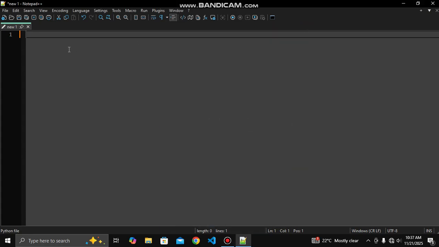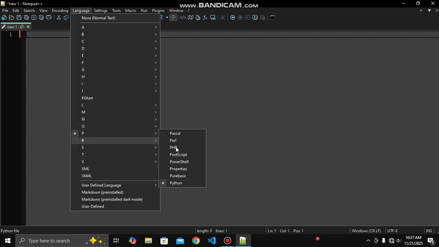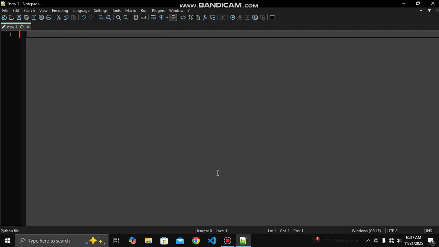So today we are gonna learn Python basics. I am using Notepad++. You can use any text editor you like, like VS Code right here. But I am using Notepad++ for its simplicity. So let's begin. First of all, we will learn the print function.